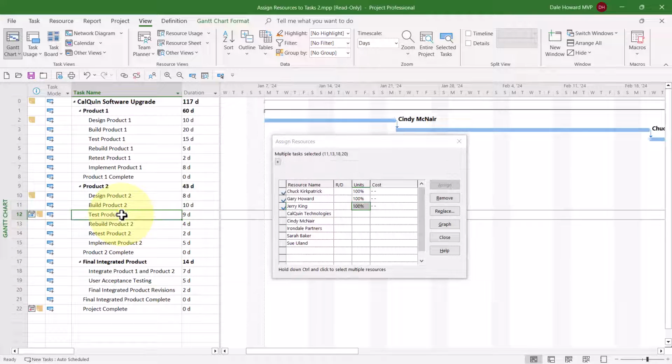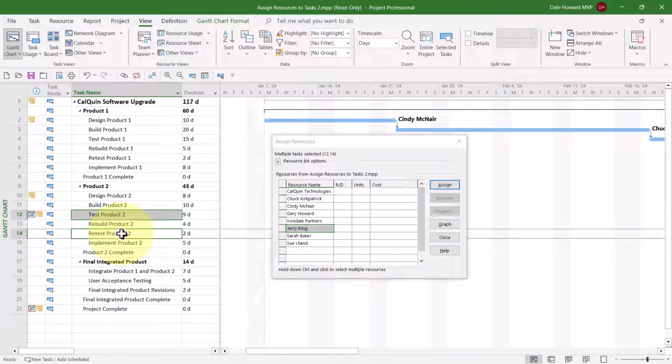Now let's go ahead and do that again. Let me select number 12. I'll press and hold the control key and select number 14. And this time I want to assign Sue Euland, who will be working three-quarter time. Remember, she's working part-time in another project. If you're only assigning one resource, you can go ahead and pick the resource and put in a unit's value. So I'll go ahead and click Assign.